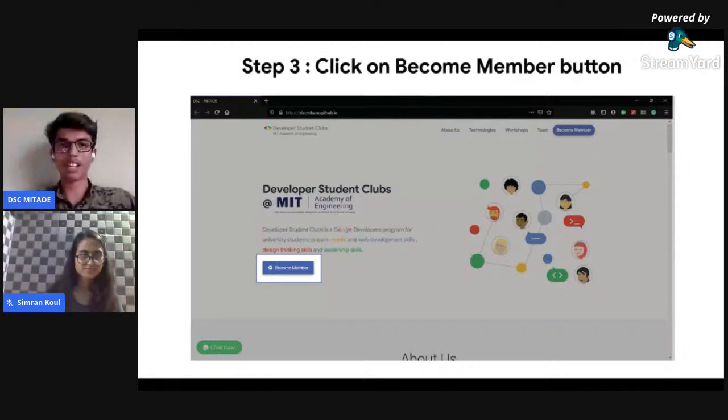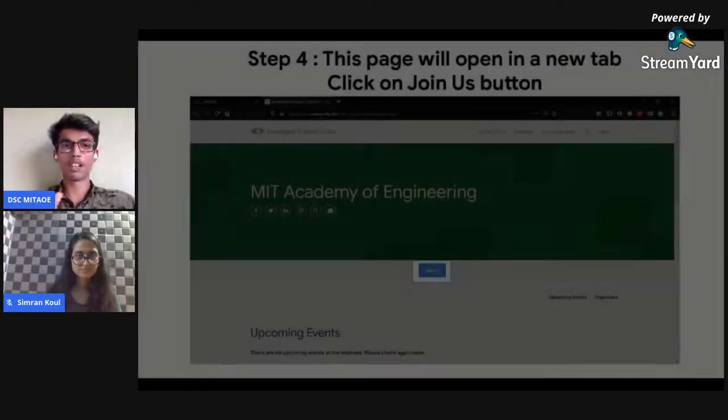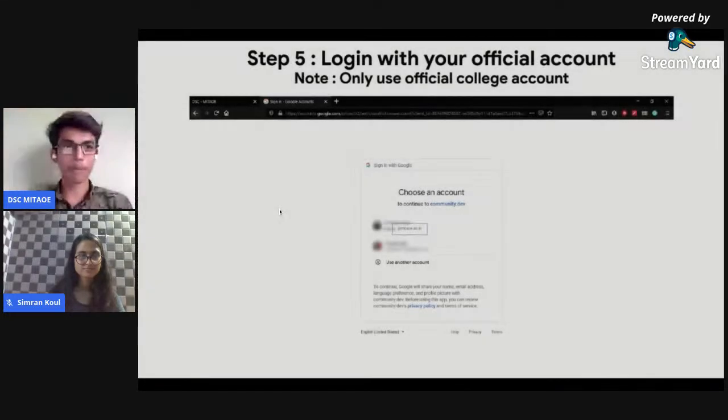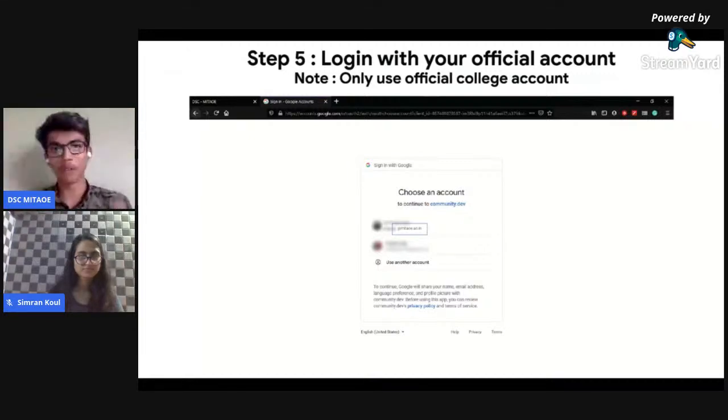Here on this website you will get the button that says become member. Just click that, then you will be redirected to this page. Here you have to just click on join us. Very simple. Log in with your Google account. Use your official account if you are a student of MIT. If you are not a student of MIT, you can use your Gmail account also. No issues. But if you are a student of MIT Academy of Engineering, then you have to use the MIT official mail.